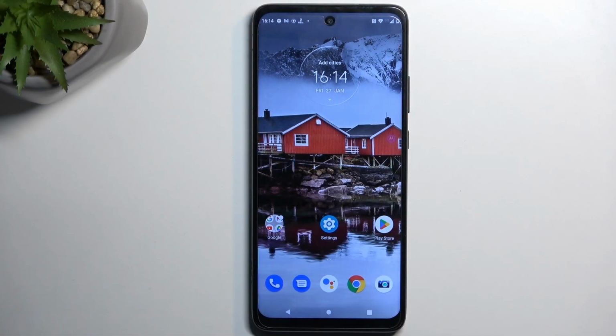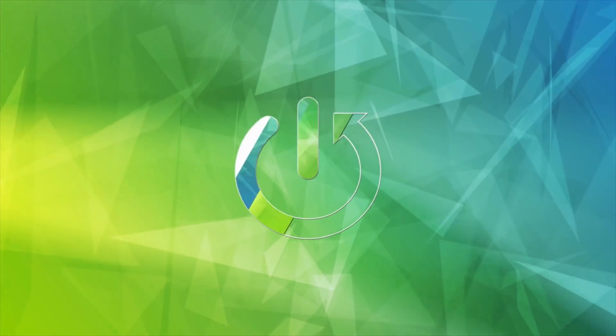Welcome. In front of me is a Motorola One 5G, and today I will show you how you can copy your contacts from the SIM card to the device.